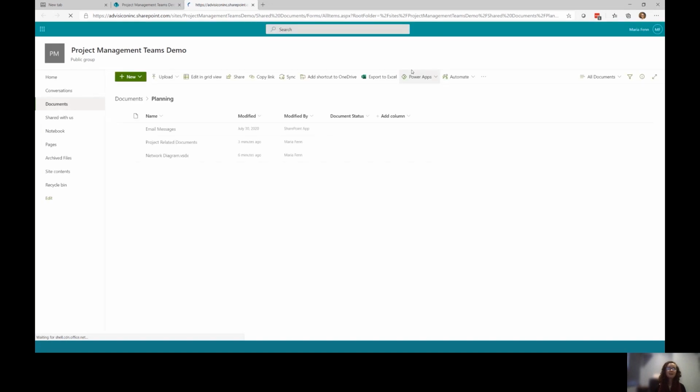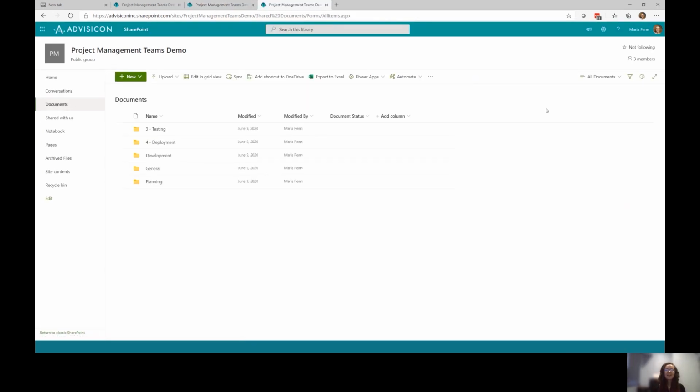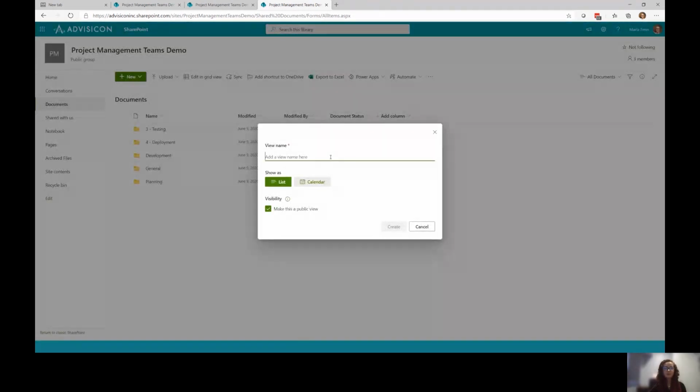From here, I could actually add different columns. So what we're going to do is add an existing column that's in the document library into a new view. To do that, I'm going to click the drop down for create a new view. I'm going to name this make a public view, correct, and create.